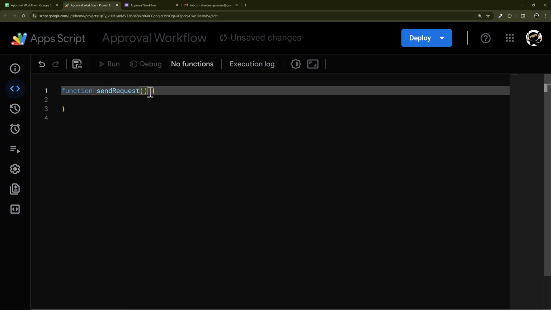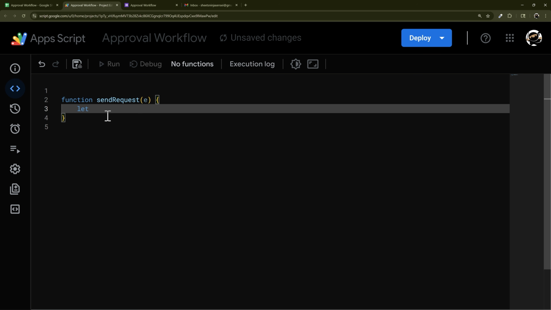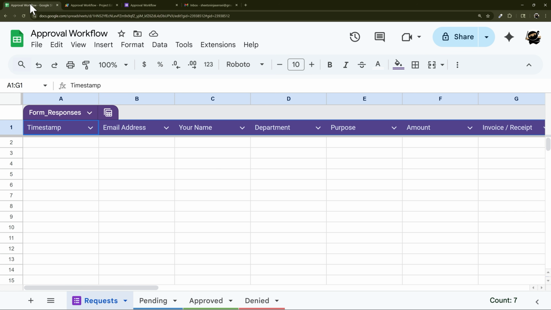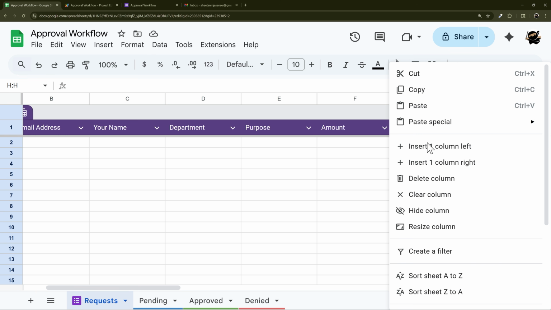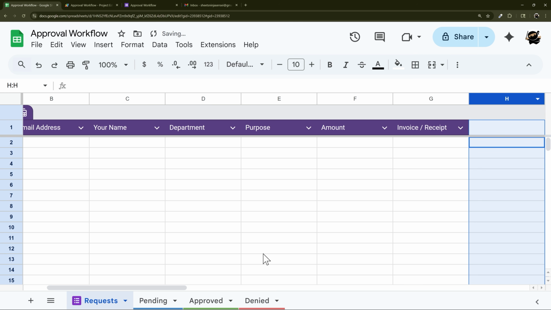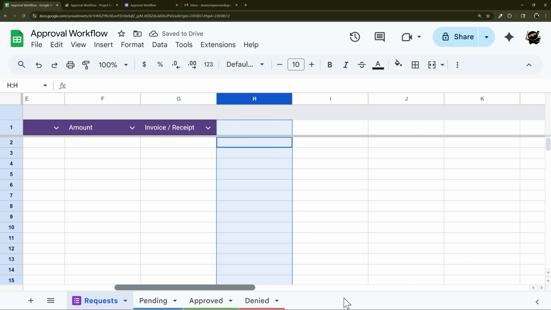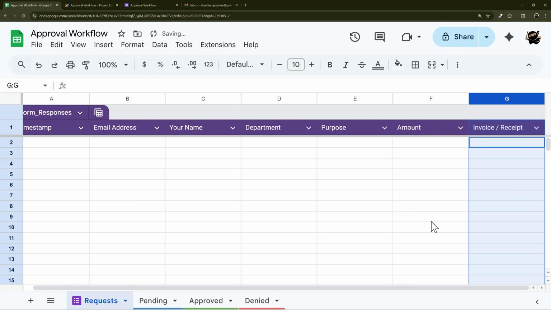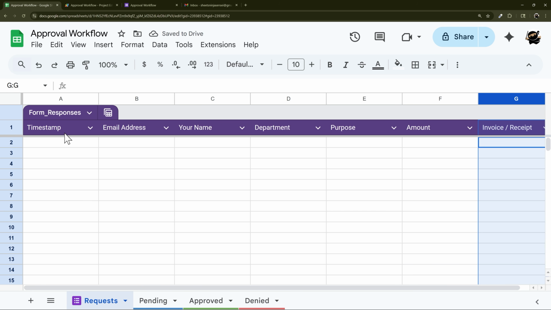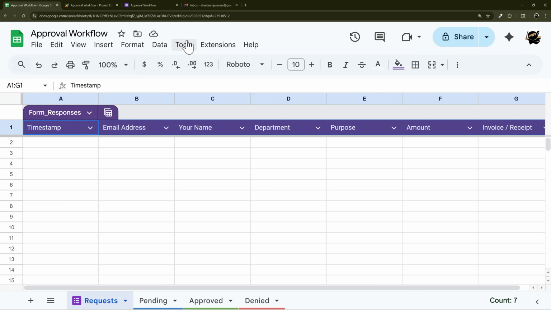And because we're going to be using this whenever the form is submitted, I'm going to put e in there for the event object. And we're going to get the data from that. We'll do let response equal e.values. And so what this is going to do is it's going to give us whatever is submitted, so whatever would show up in this row in this same order. And so let me get rid of the rest of these columns here. There we go. So we can just align with these columns and go from there.